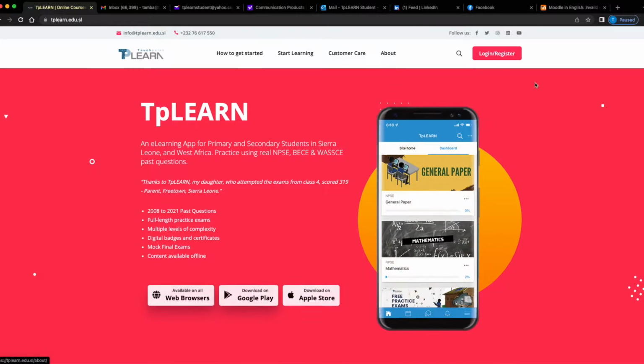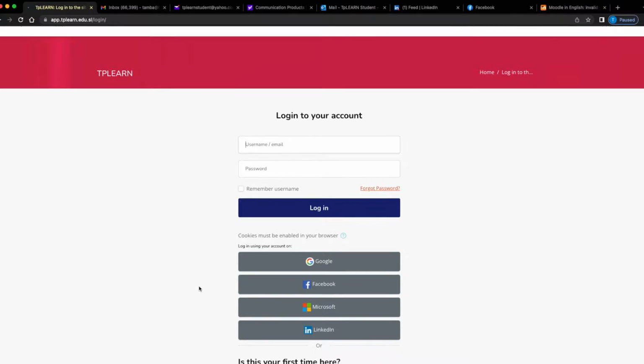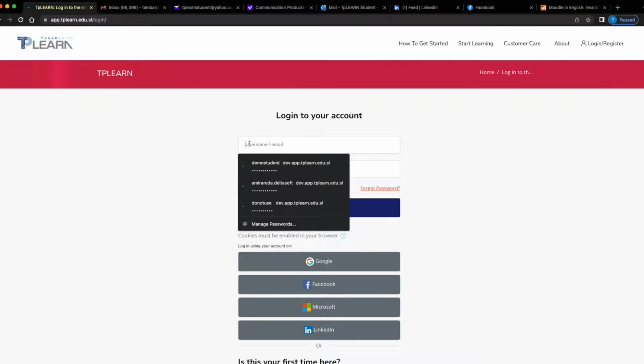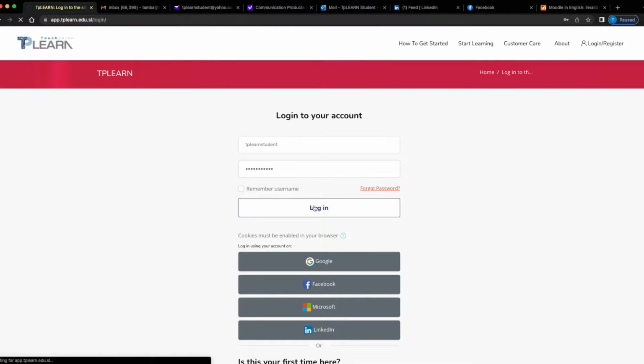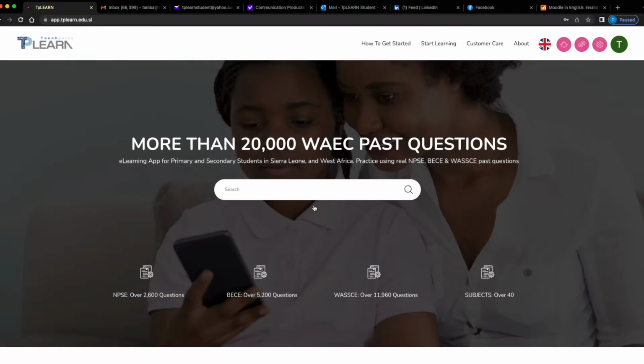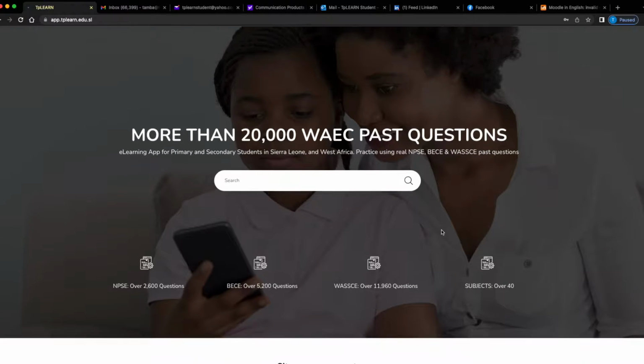To log in, I'm going to click on login from here, and I'm going to log in with an account that already exists, called TpLEARN student. I'm logging in with this account because this account is already prepared. I have some courses that I've already enrolled in, and I'm going to demonstrate those courses.